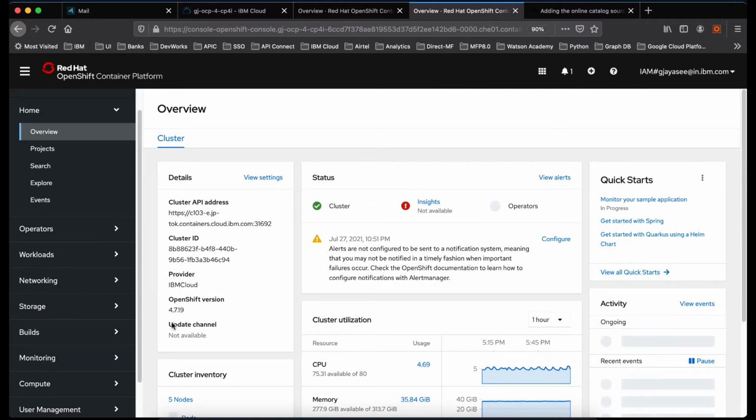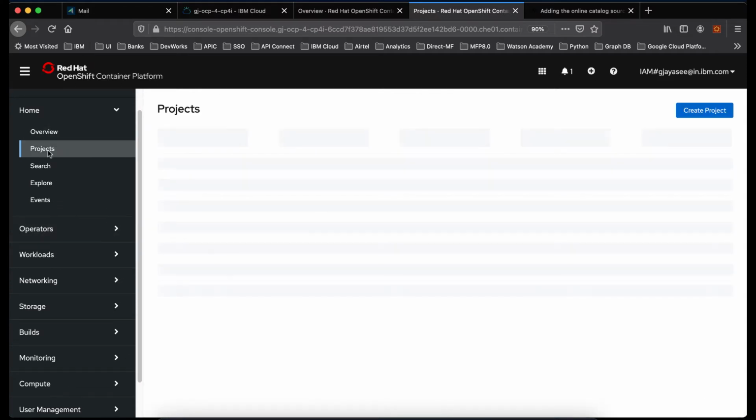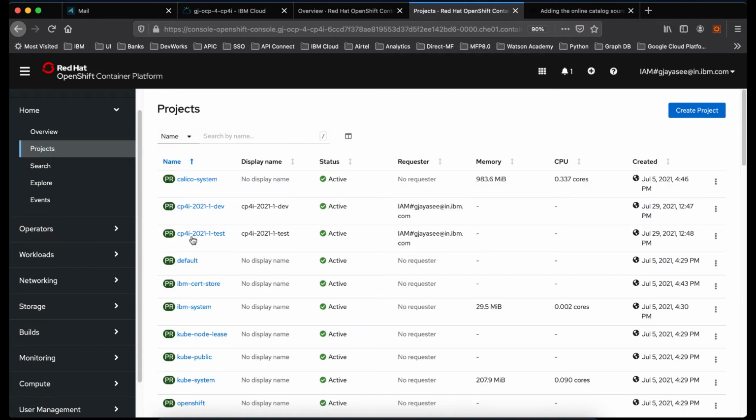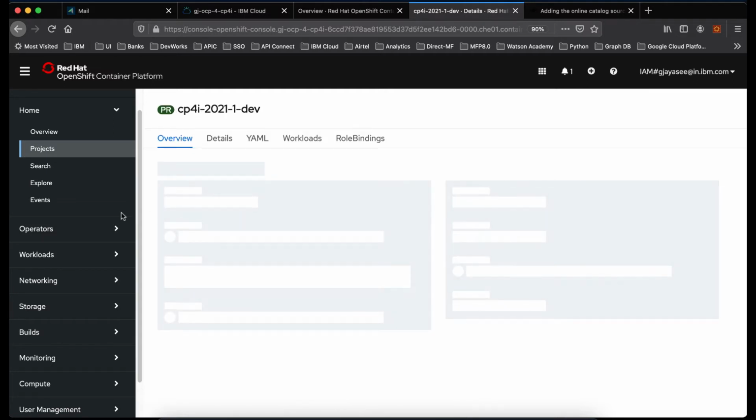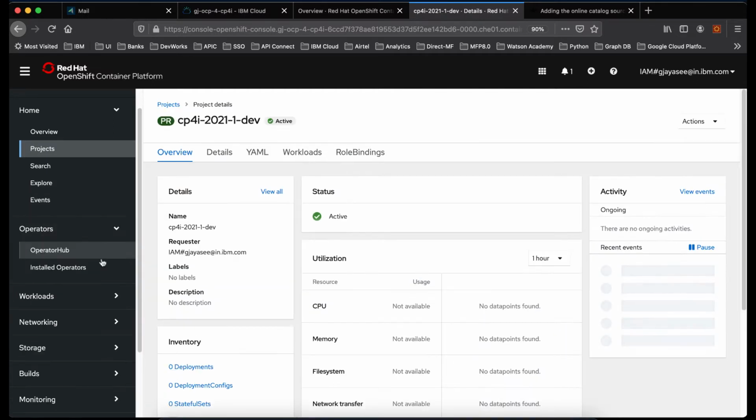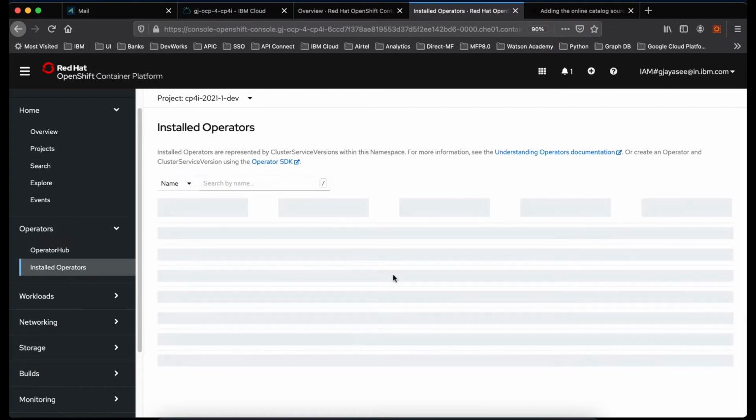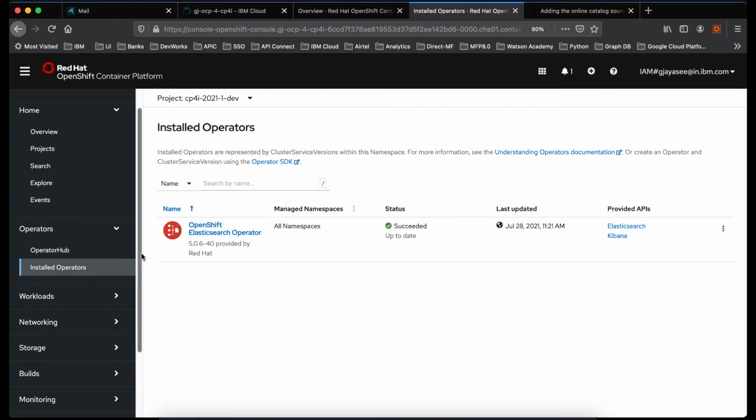Okay, so now it has refreshed 4.7, and I have created two projects, which is nothing but the namespace, dev and test, and I named it as 2021.1, the earlier version. Current latest version available is 2021.2. So I've just created two namespaces and it does not have anything. If I go to installed operator, nothing. There are no CP4I related.